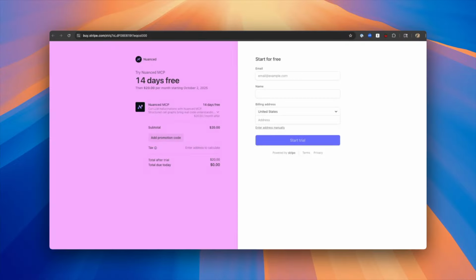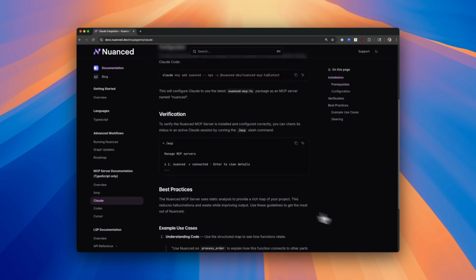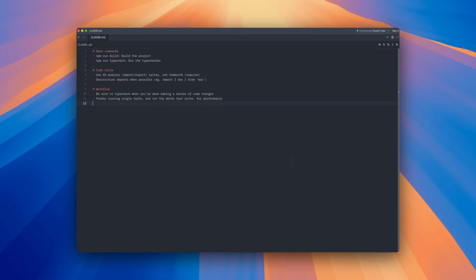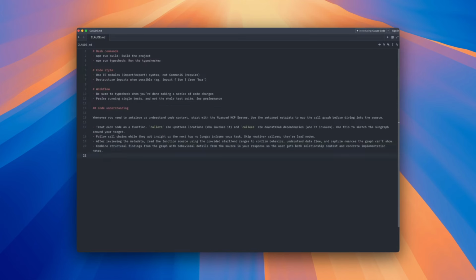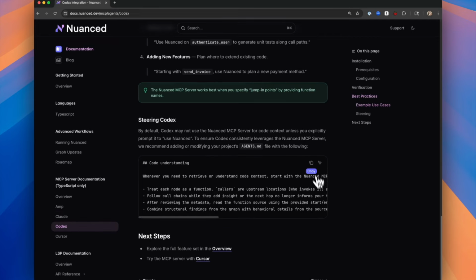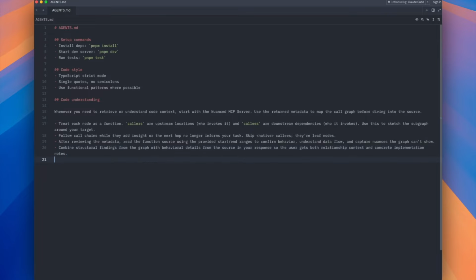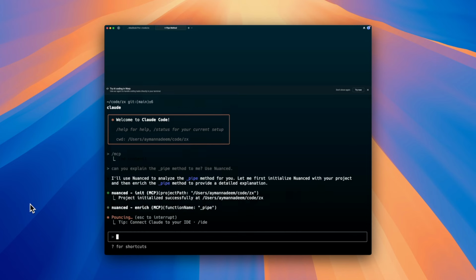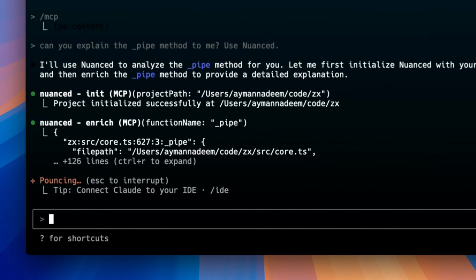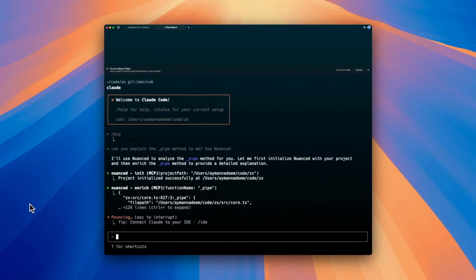Install Nuanced MCP, then grab this snippet from our docs. If you're using Claude Code, drop it into your Claude.md file. If you're using any other agent, drop it into your agents.md file. From then on, Claude knows to use Nuanced. It stops freestyling and starts respecting the actual structure of your repo.